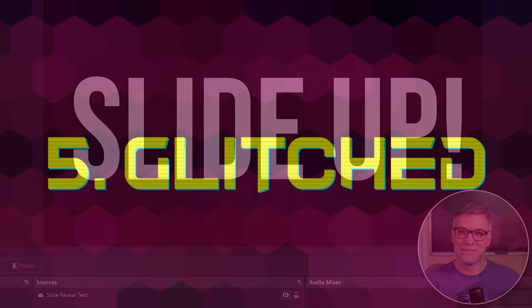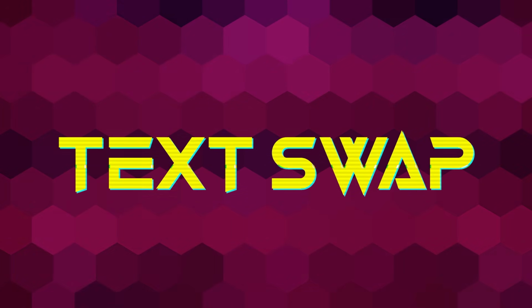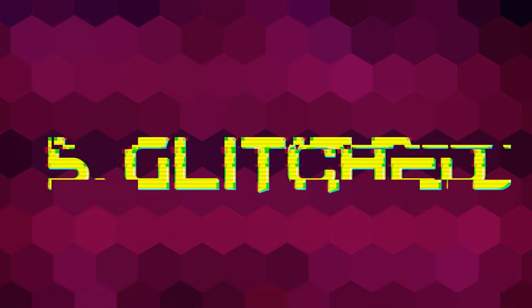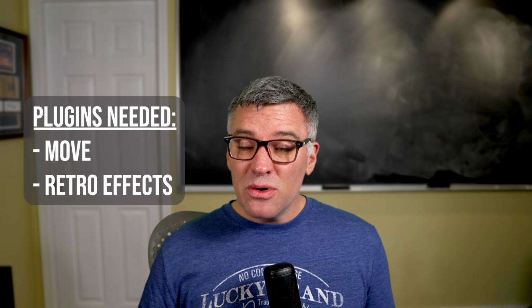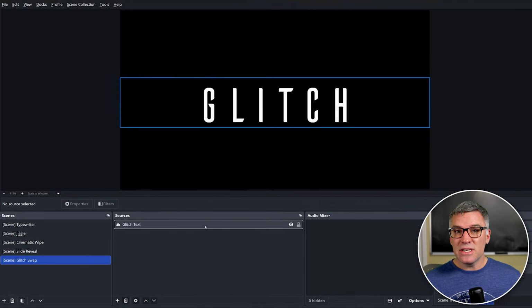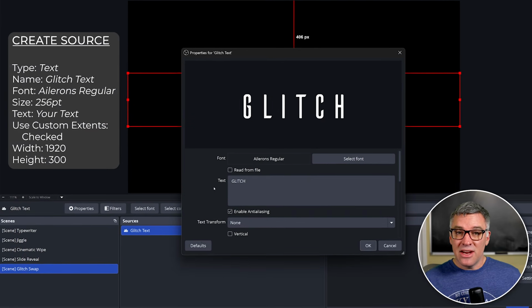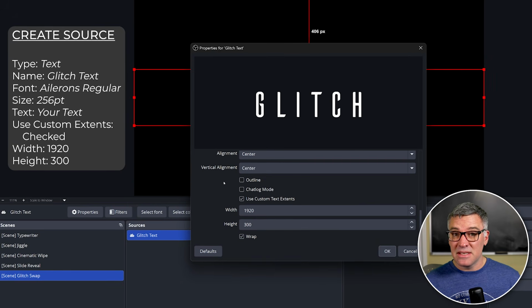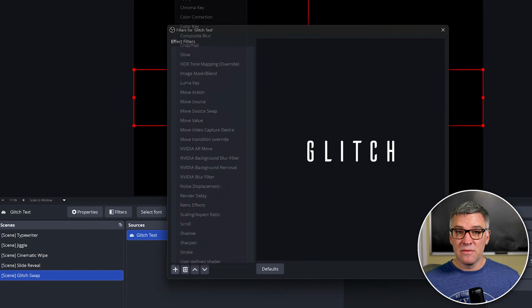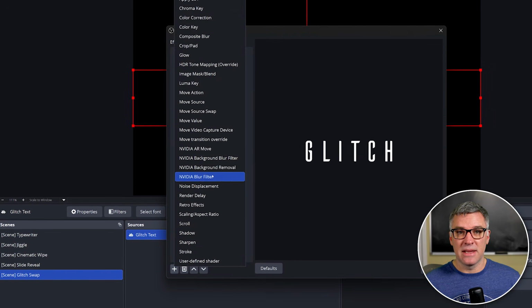And now for my favorite effect in this video, a glitch text swap, where we use a glitch animation to change the text. For this, we'll use the Move plugin and the Retro Effects plugin, both linked in the description. Start with your text source in a scene. Here I'm using custom extents to make the text field span the full canvas size. Open the Filters panel and we'll first set up the text swapping.